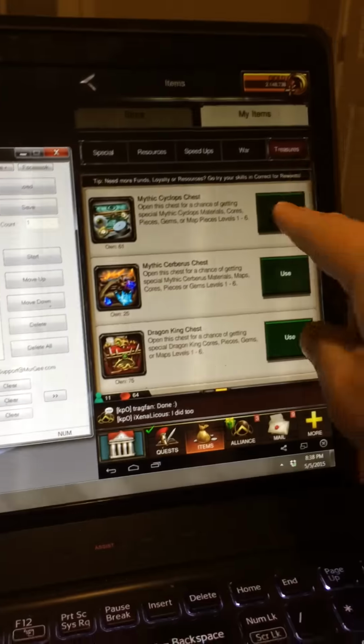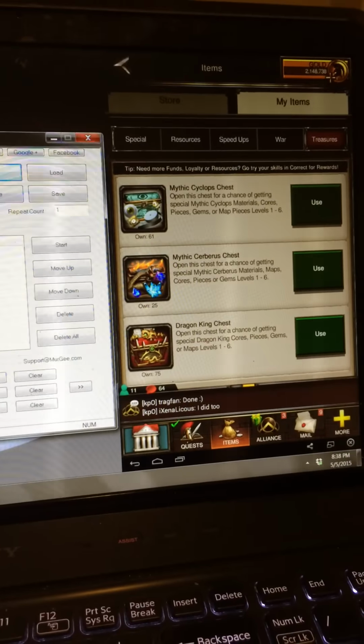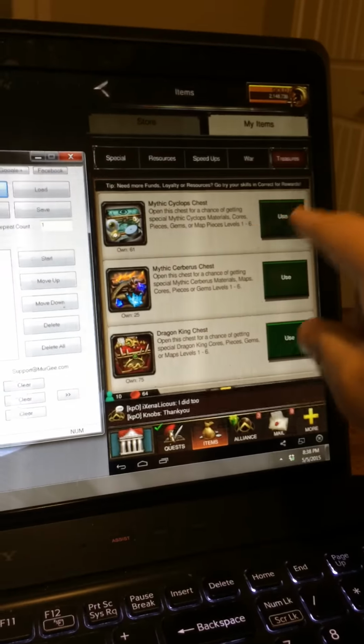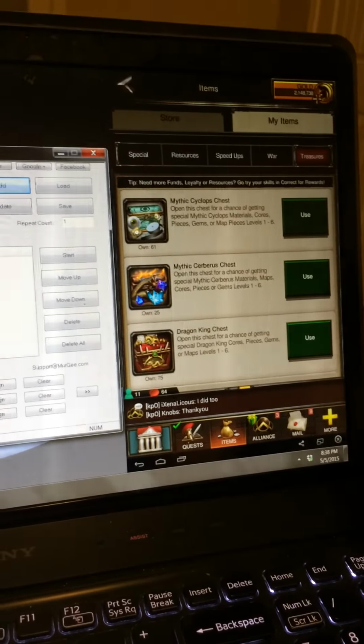Right now, you can see I have a couple of chests, more than I had last time, set up already. We have the Mergeek AutoClick already set up. So what I'm going to show you is actually how to click. Before, in the last video, I was just showing how to click one. We can actually click all three.